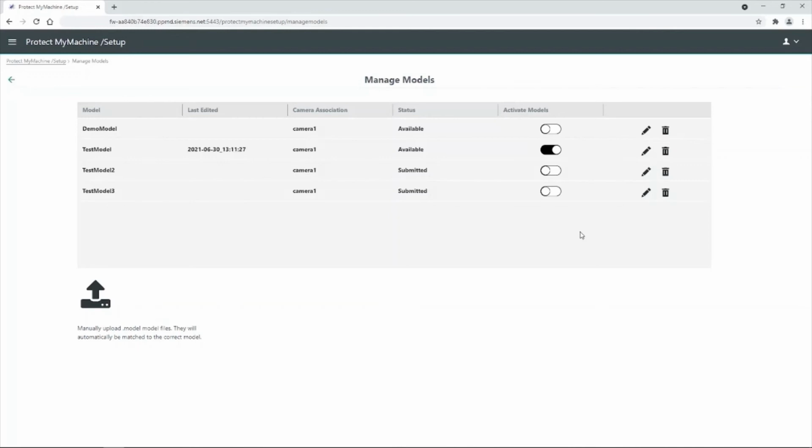To upload a new model file, which has been downloaded from MindSphere, we simply use this upload feature here. By clicking this button, we can upload a file from our download section or from any other location on our local device in order to update the model and the edited status here directly on the Edge application. The file will automatically be mapped to the correct model, and the status will show as available once the model has been uploaded. Following this step, we can navigate back to Online Analytics in order to see the status of our live stream and also to use the models directly.